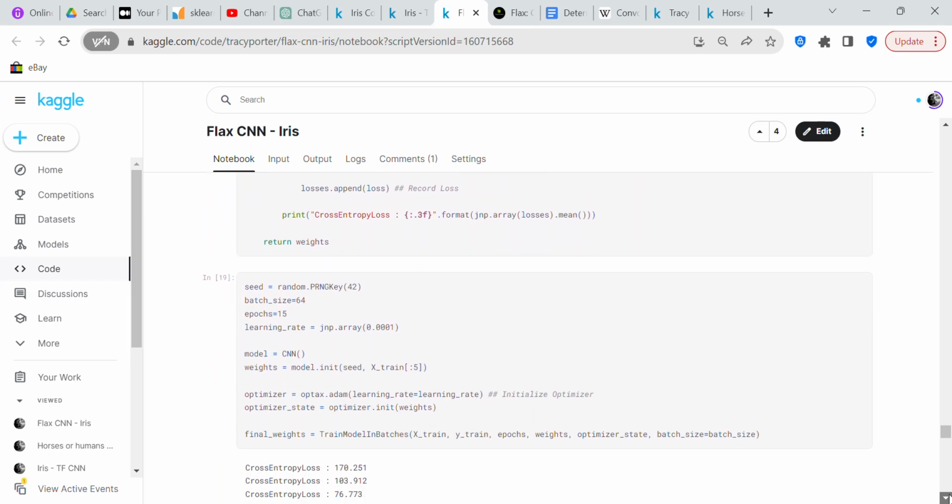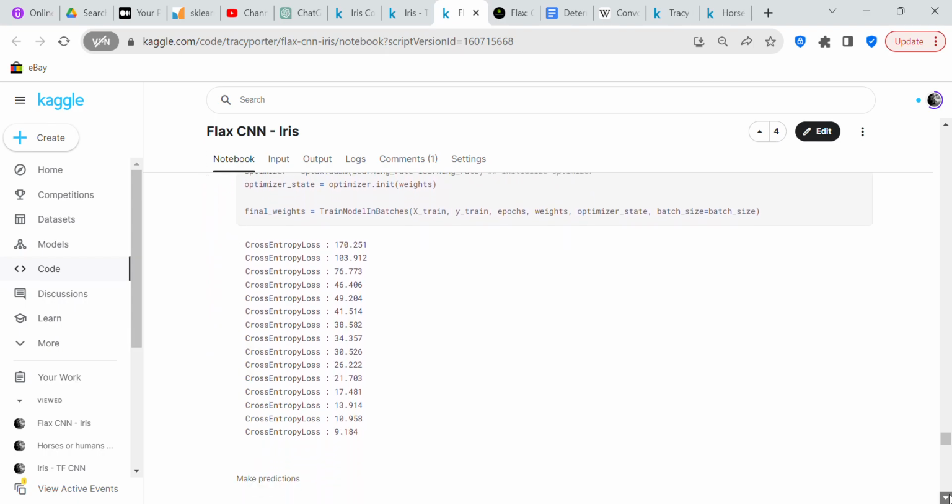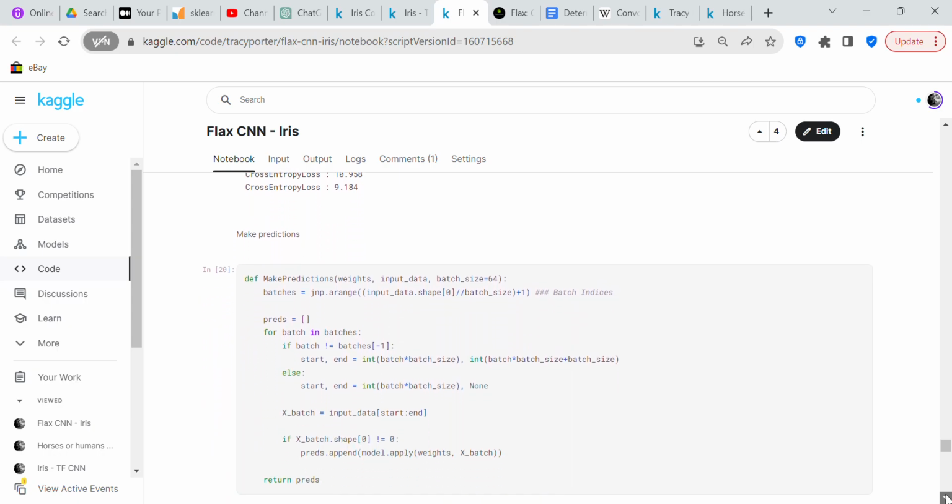And now what we're going to do is actually train the model. And so we're going to have a batch size of 64, 15 epochs, and a learning rate of 0.0001. And so we train the model, and you can see that when we have our 15th epoch, it goes down to 9.184, and if we had more epochs, there's the possibility that the loss would have gone down even lower.